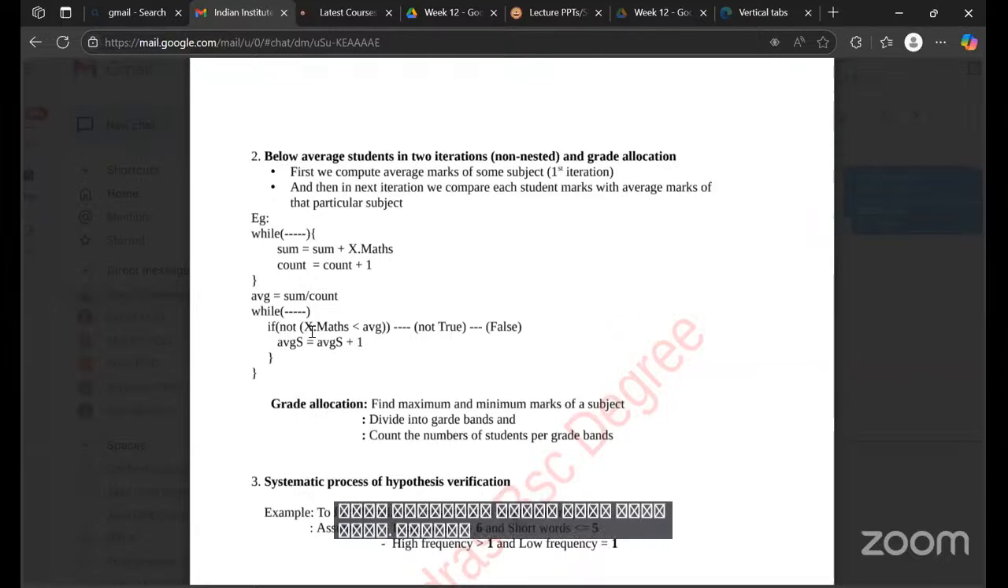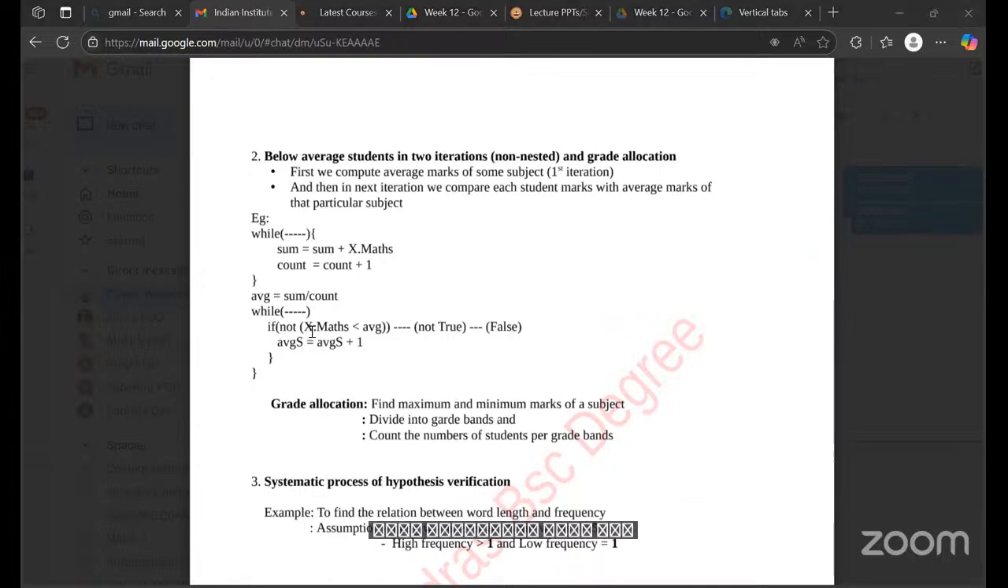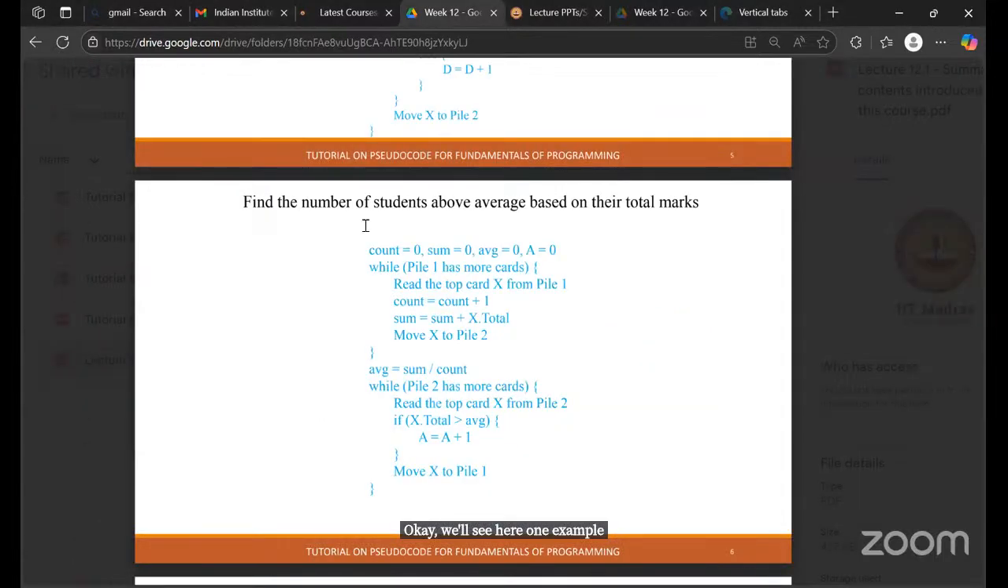If the condition is met, then we'll increase any value. This is non-nested. Okay, we'll see one example here. Here you can see: find the number of students above average based on their total marks. If you wanted to find the number of students whose total is above the average total.